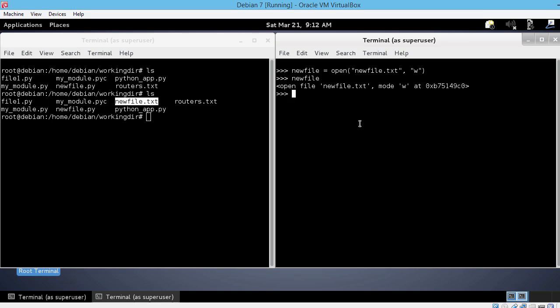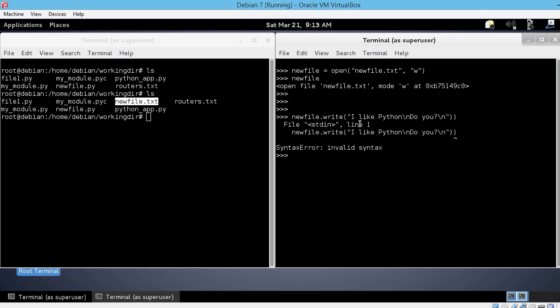Now let's start writing. For this we have the write method in Python. So let's use newFile, our file object name, dot write, and in between parentheses you should enter the string you want to input into the file. So let's say I like Python, a new line, do you, and another new line, and okay, that's it. So we wrote this string to the file.